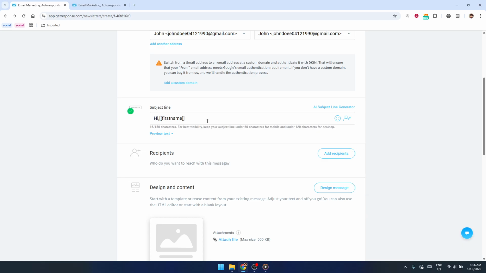And that's all you need to start using personalization tags in Getresponse to make your emails feel more tailored and engaging.